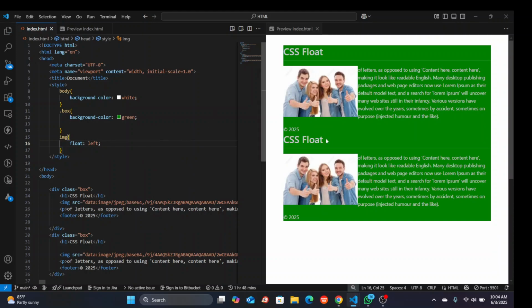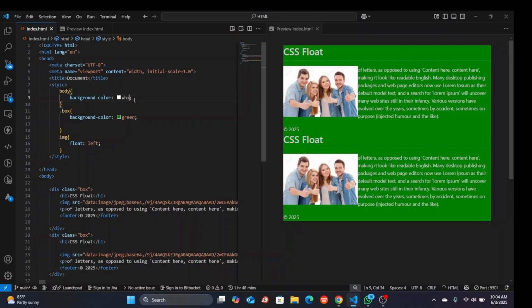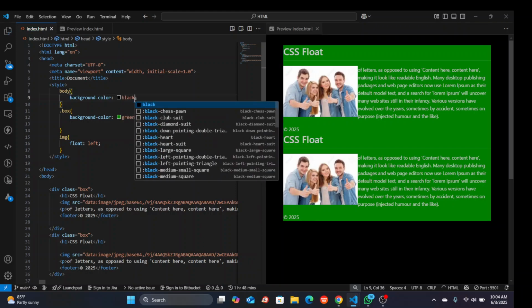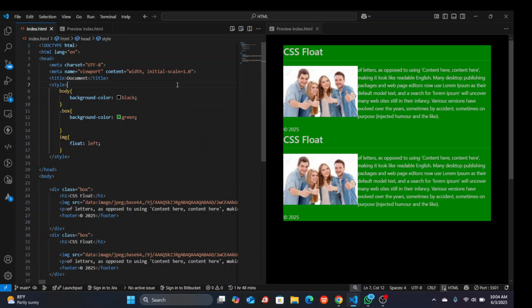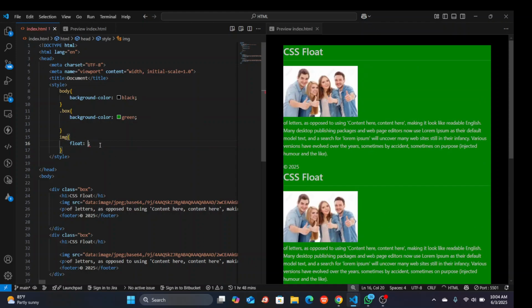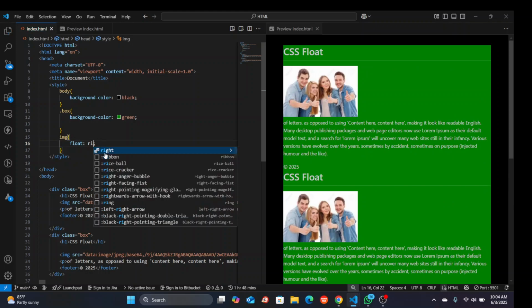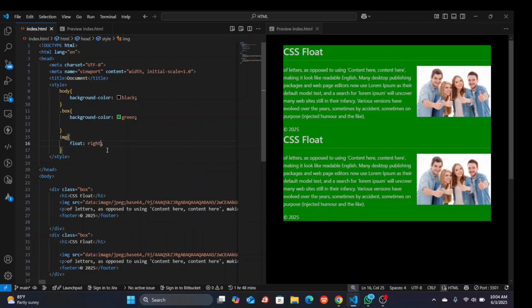You can see what just happened now. Our website is already coming out. I think I'll just leave the background color as black as it is. I think black is better. Good. So you can see what is already happening now. It has already floated to the left hand side. If I decide to change it to the right hand side, just change it to right. You can see it has gone.